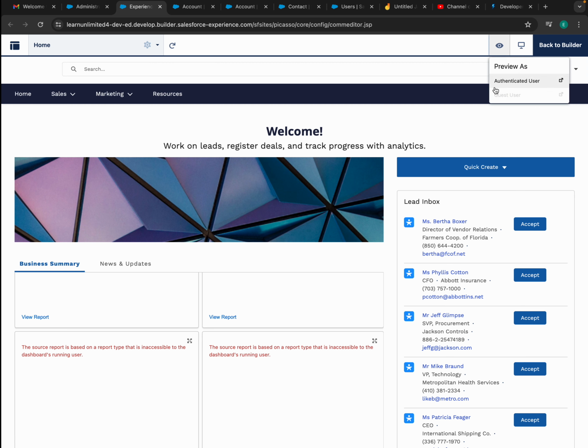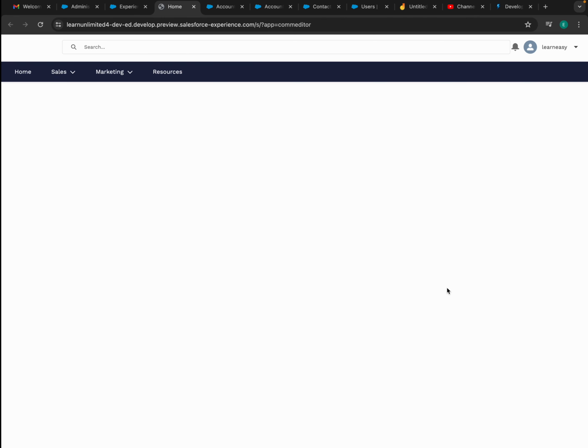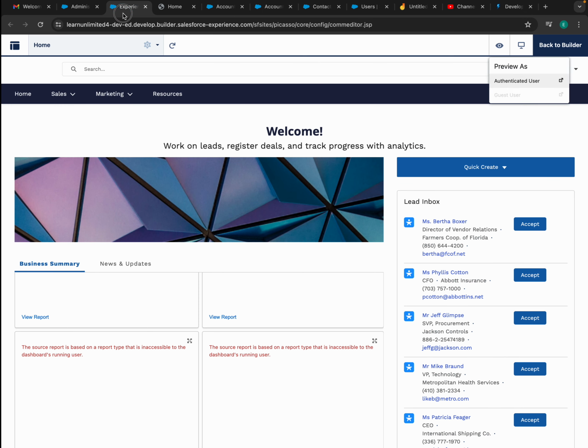And if you want to see as some authenticated user, that means if a user exists in our org, how this will look for them, then you can click authenticated user and check as them also. And then you can also see as a guest user. But this option is disabled now because we haven't allowed our site to be viewed publicly. We have to make that change. First let's go one by one.